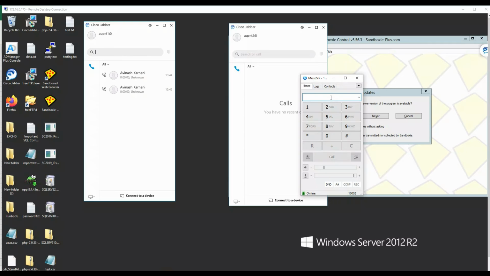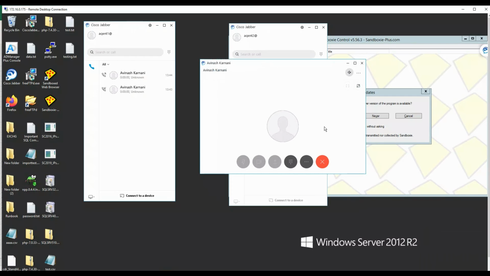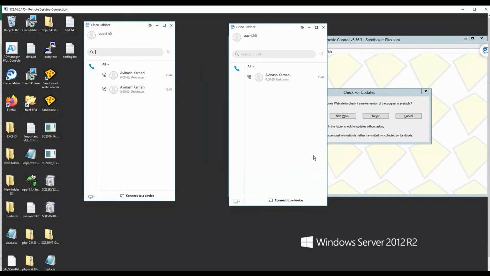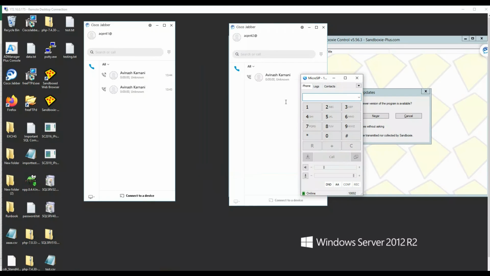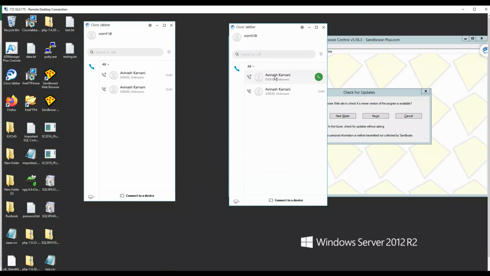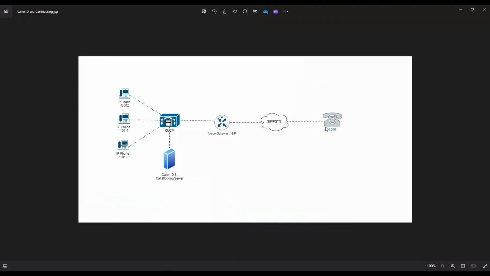Now similarly, I'll place a call to 10,012, which is Nikita's phone. Now from 10,012 to 10,002. Now I'll place a call to the third-party number, which is going to be 8,500. This 8,500 should see the call as Customer A, right?